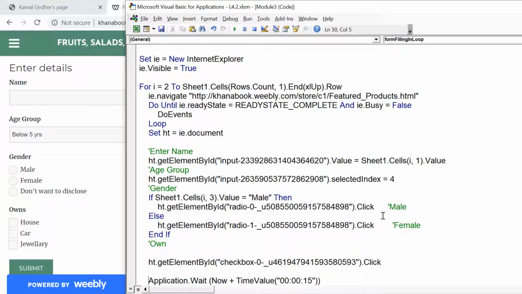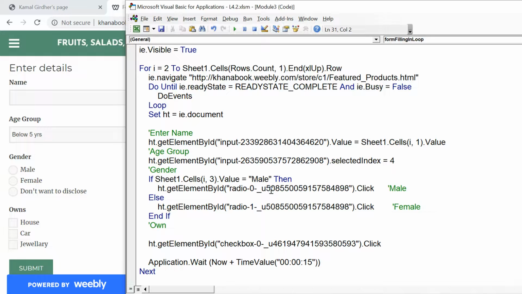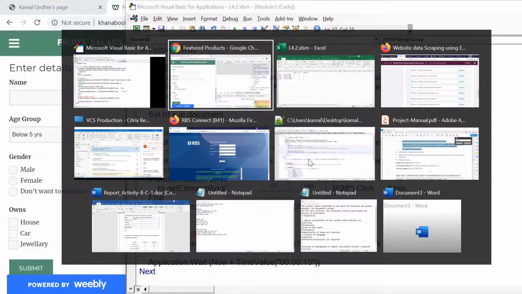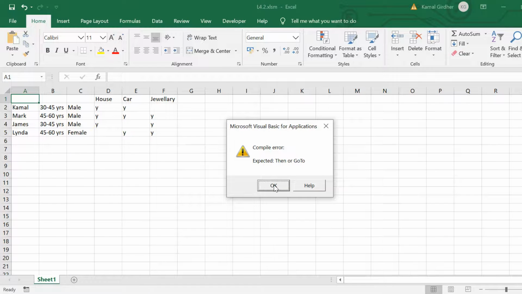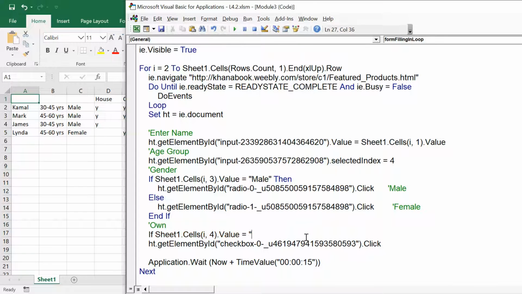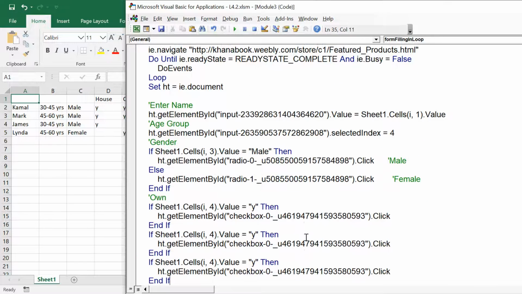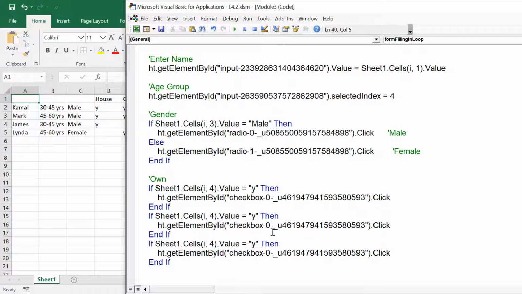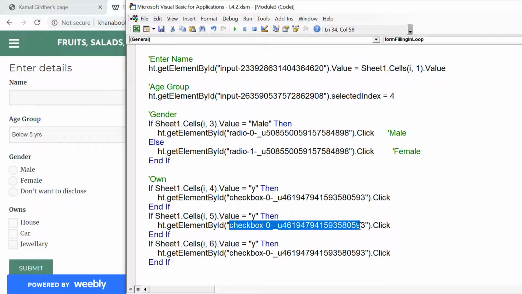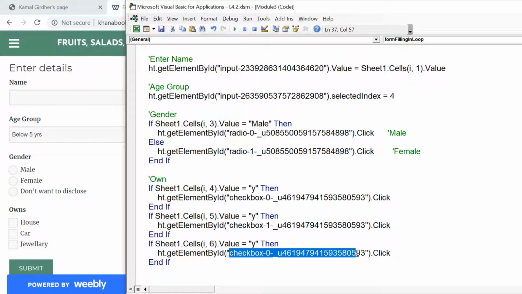Next, we talk about the checkboxes. Handling checkboxes is a bit different than radio buttons, because for radio buttons we knew there would be only one selection out of two or three. But for checkboxes we can have one selected, two selected, or all three selected. That's why we cannot put the code in the else block, and I have used all three if conditions separately. If the value of that cell is Y, then I am clicking on that checkbox. If it is not Y, then it won't perform the click operation. So we are done with the name, the gender radio buttons, and the checkboxes.